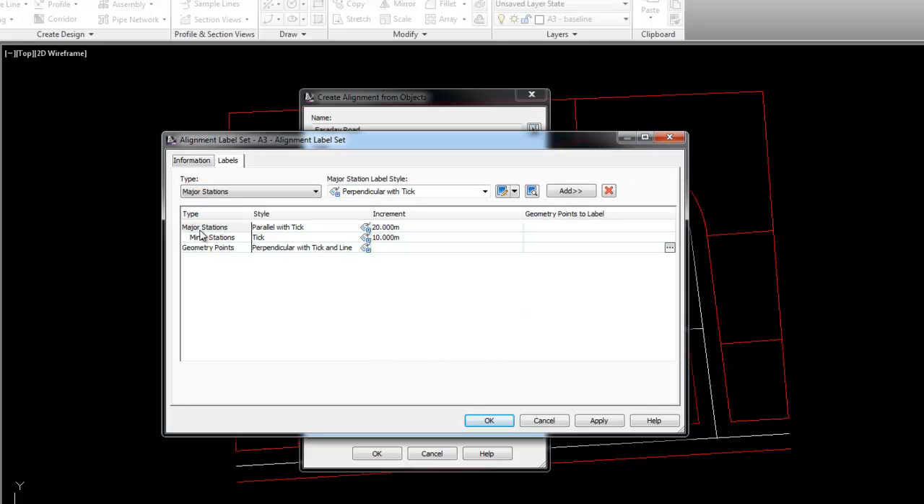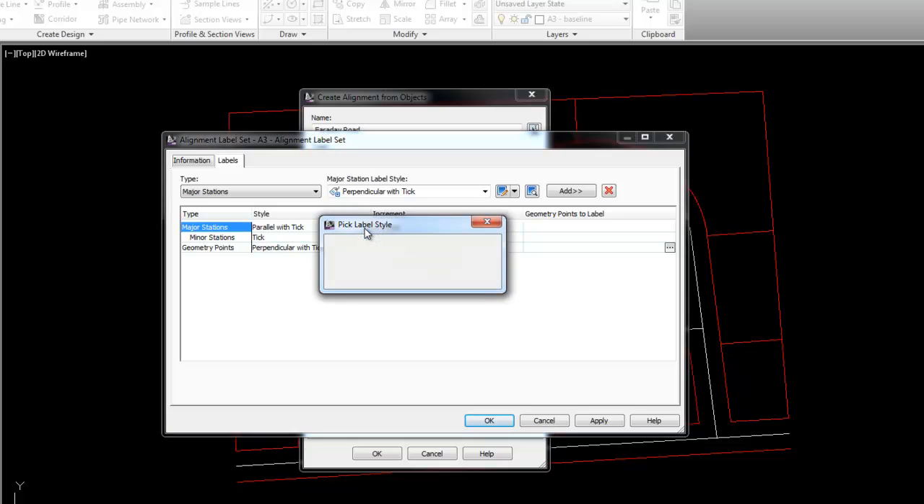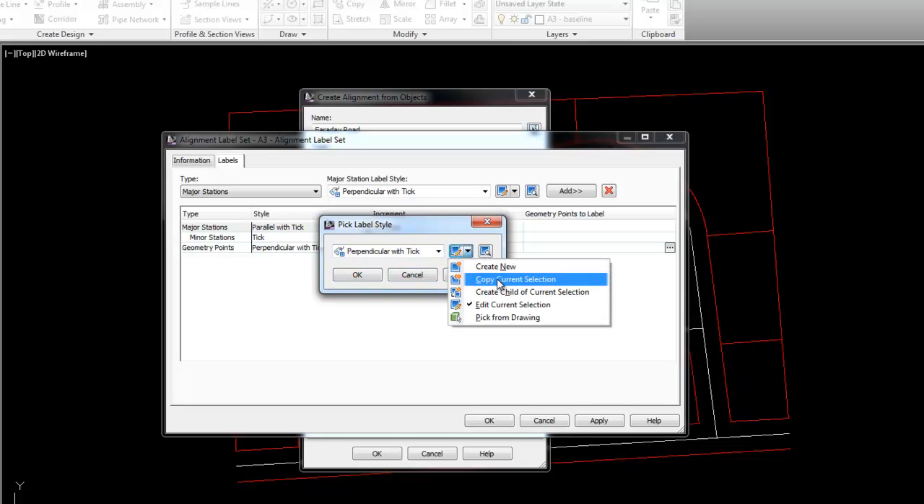Okay. After that, we go to the labels. Here we see that we have major stations, minor stations, and geometry points that are going to be applied, and these are the different styles associated with them. We want to adjust each one of these so that they're on the correct layers and show the things that we want. So the parallel with tick, clicking on this right here, we want it to start with perpendicular with tick and then copy this current selection.